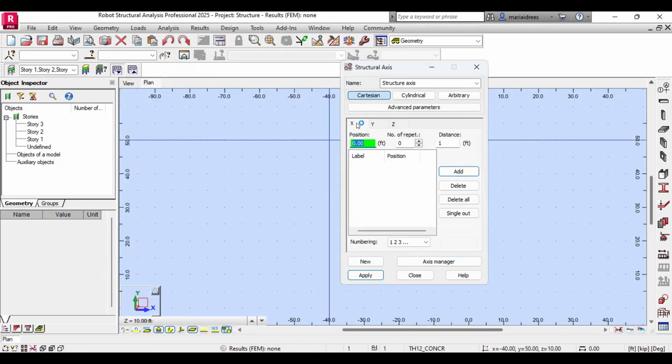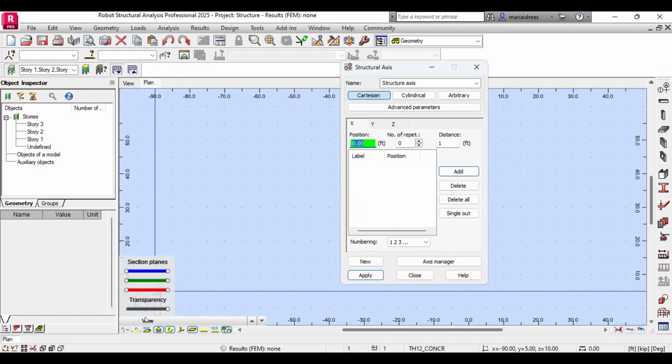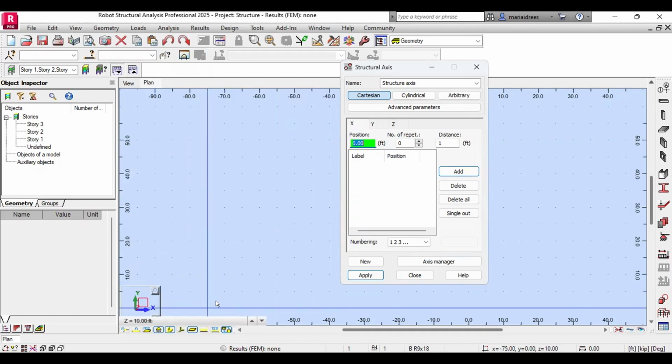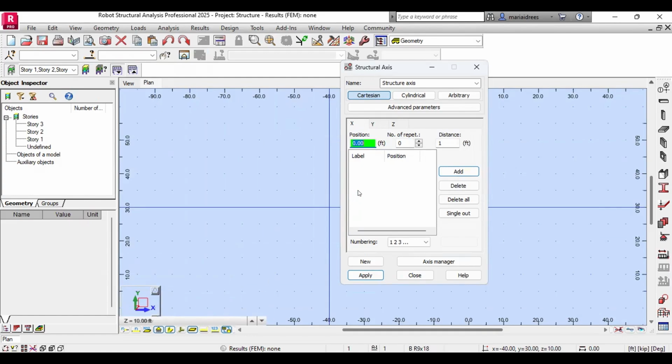After selecting the stories, I will go back to the axis definition. Now here you can see X, Y, and Z. Z is the vertical direction, X and Y are the horizontal. This is a plan with X and Y axes. So let's suppose the first X, we can start from zero. After it, if you want a distance of 15 feet, you can use 15 here and it will be added. This will be the first position.